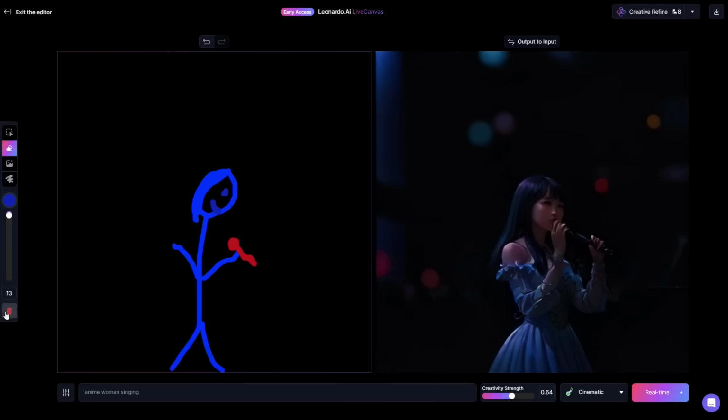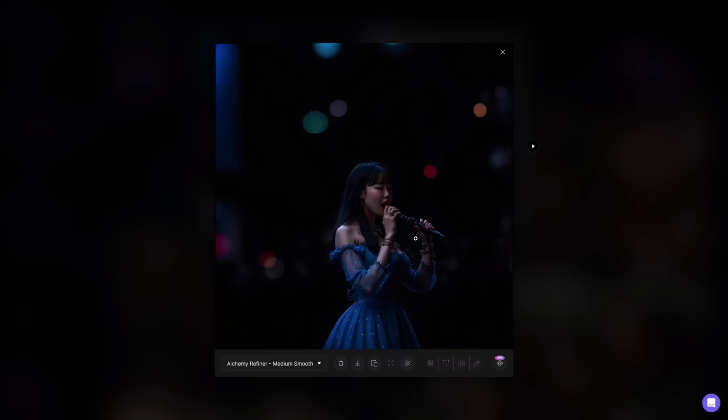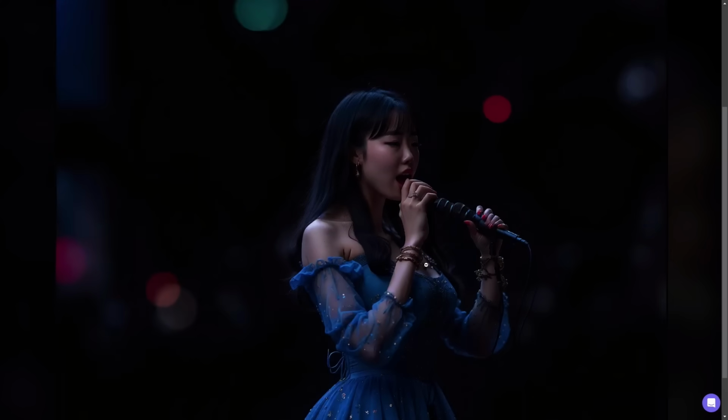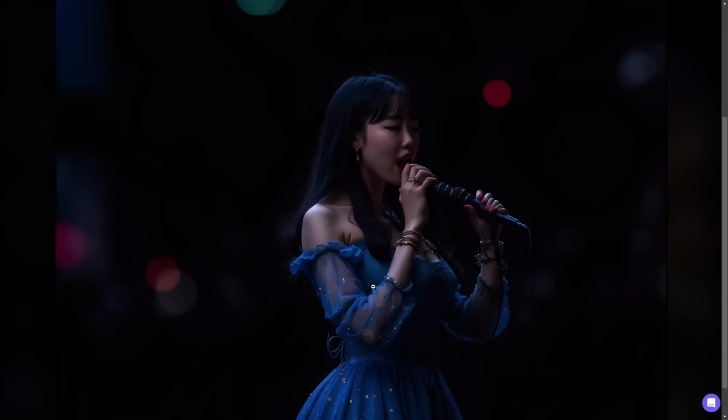But I will erase this and actually start something new. And while I do that, I'll check and see what the new image looks like. And here is the final image. So this is the refined image. And so you can see, it looks pretty good. It looks like she's got two microphones there. So I would have to fix that. I can actually refine it a little bit more. But besides that, it looks pretty good. It looks a lot better than I thought.